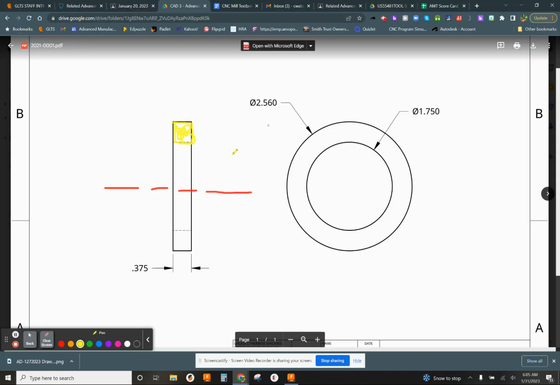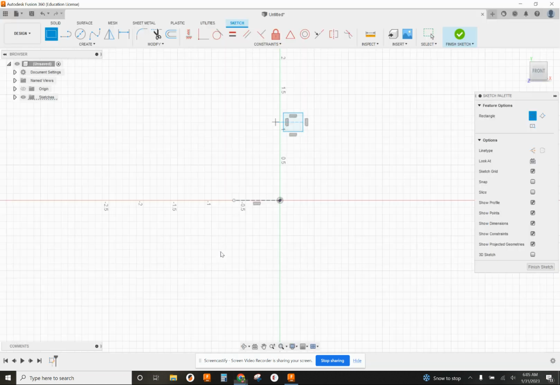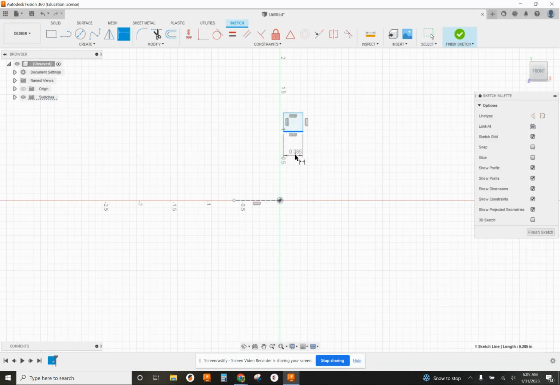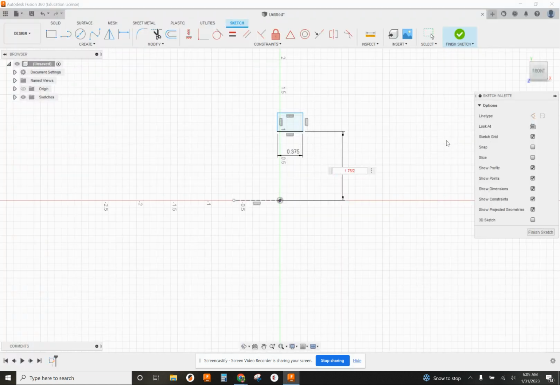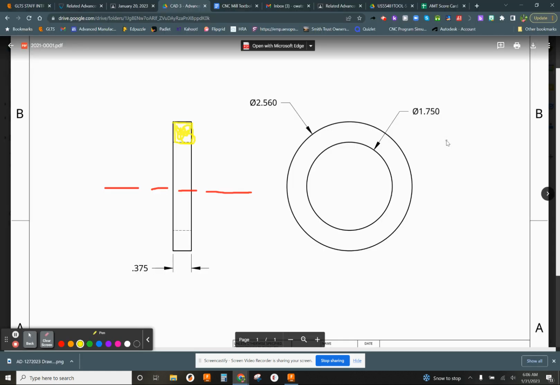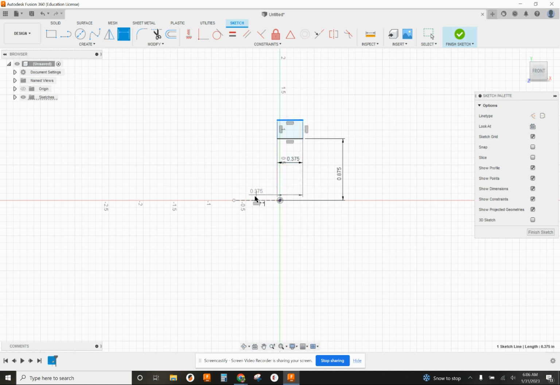Now I'm going to dimension it. 375 is the thickness, side to side. The distance for the inside is going to be 1.750 divided by 2, because it's supposed to be the radius, not the diameter. And then 2.560 divided by 2 for the large diameter. So from here down to here, 2.560 divided by 2.